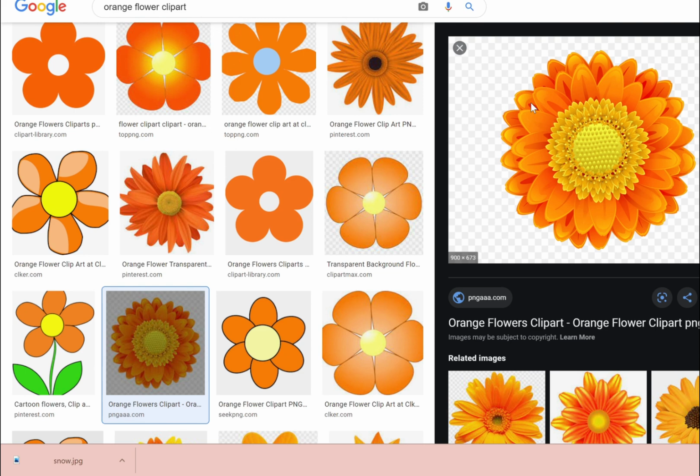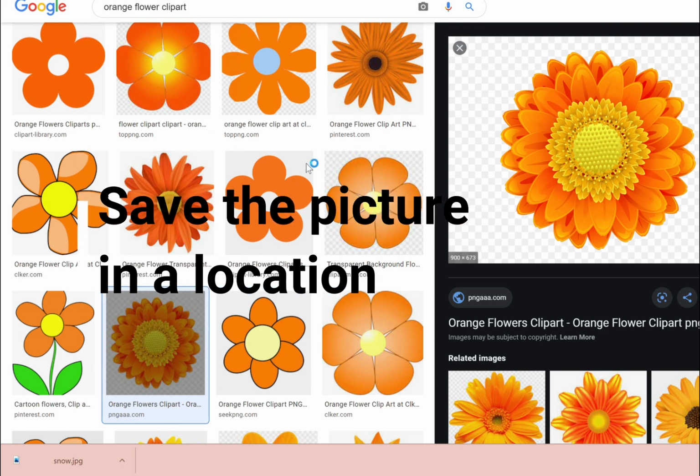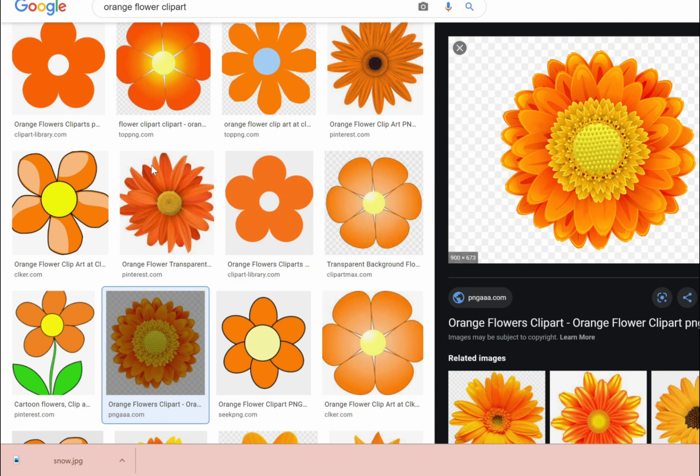So what is the first step? You have to choose a transparent background. So what can you do? You first save this particular image in your particular location, say it be the desktop of mine. So I will just name it as flower and I will click save.